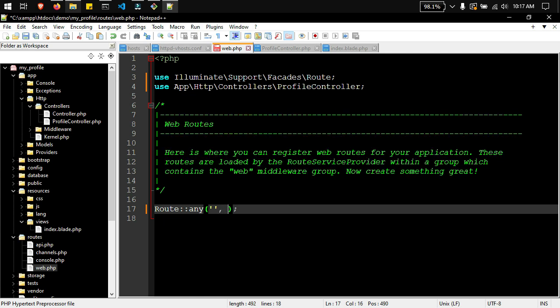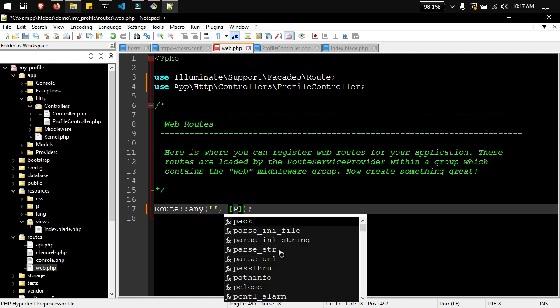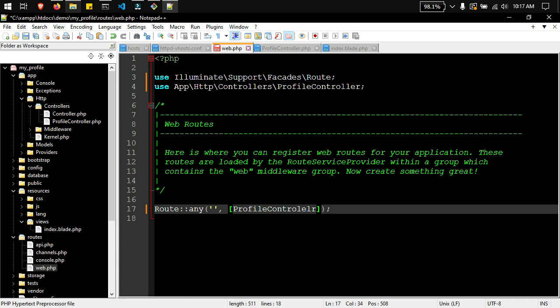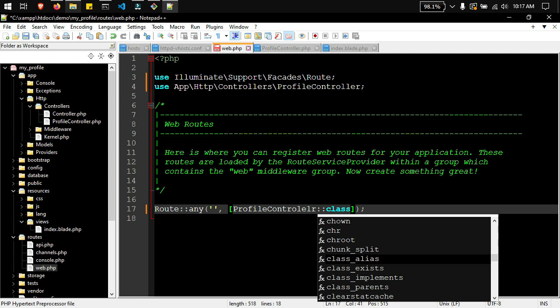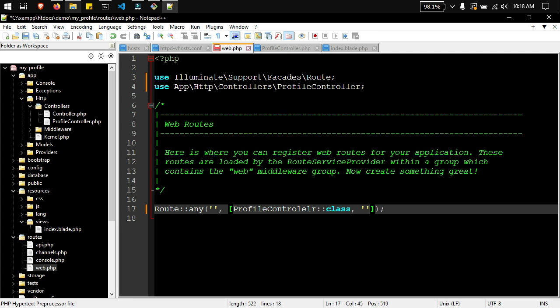Next is the second parameter where we are going to call the controller, and the name of the view file that we declared inside the controller, which is the index. And that's it. We have the registered controller and the view file of the controller we created.